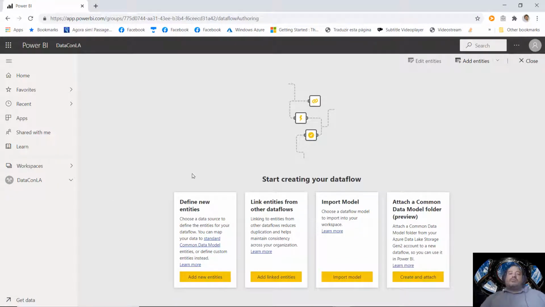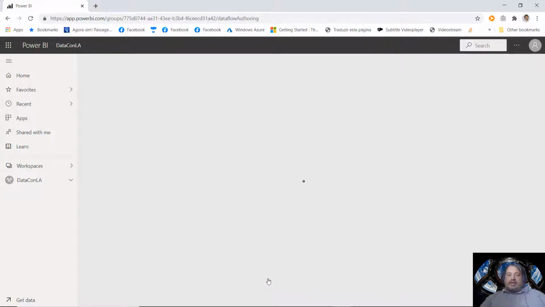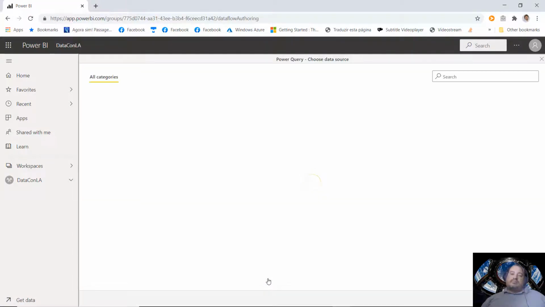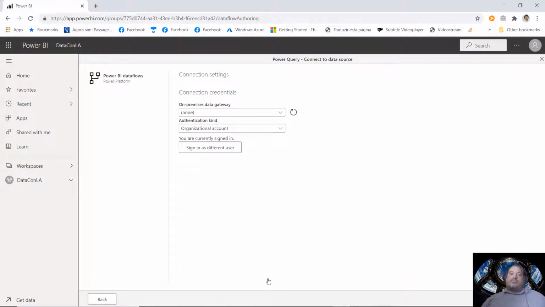So let's create a new data flow. This time I will not use the first option. This time my data source is another data flow. Two other data flows in this case. So I use the second option. Link entities from other data flows. Add linked entities. I'm already signed in here. I'll click next.